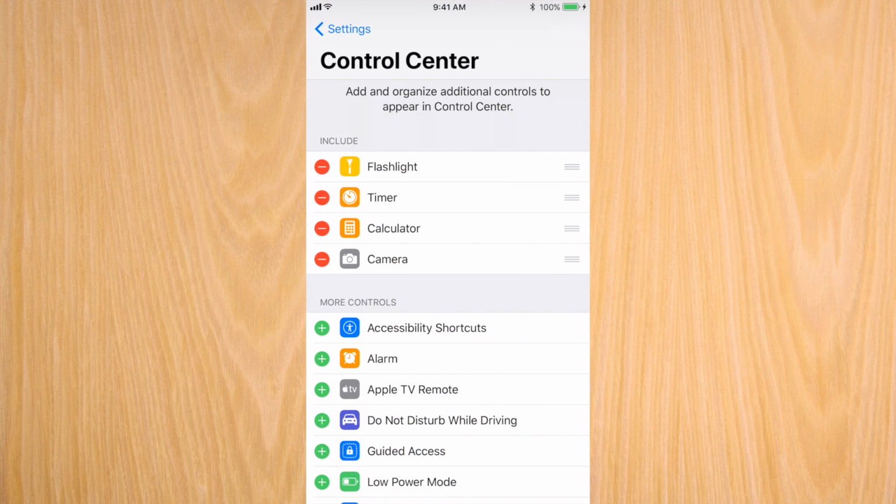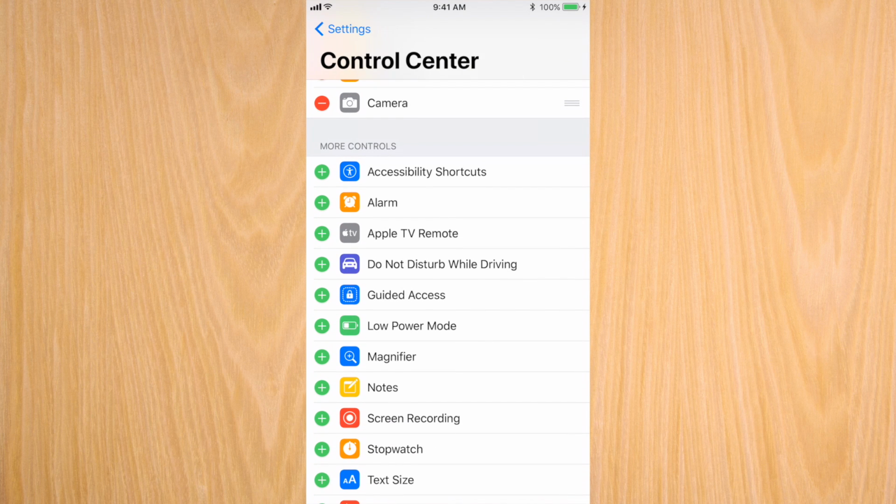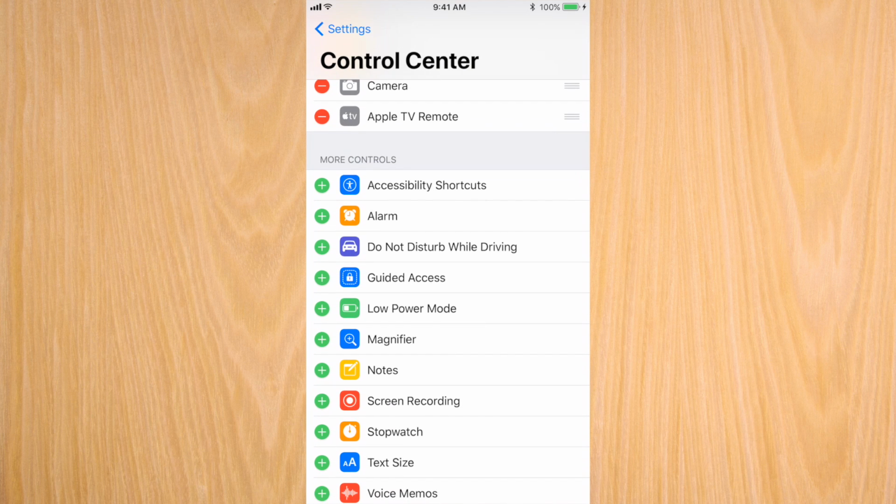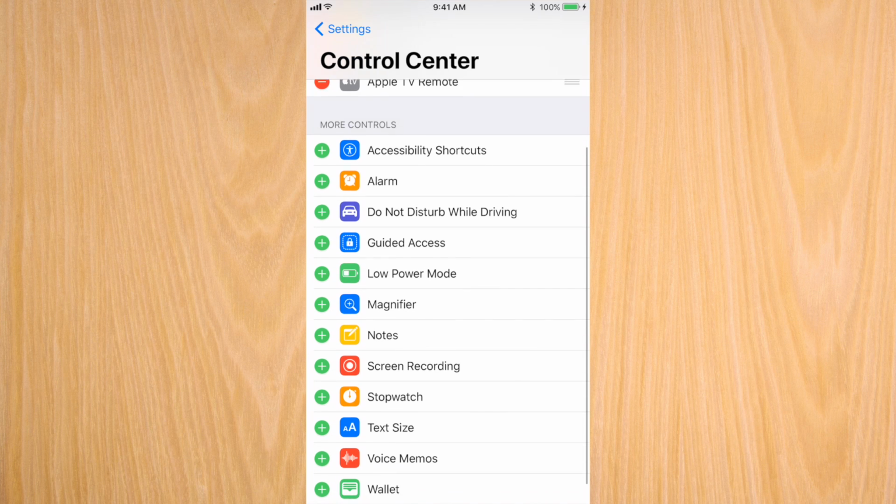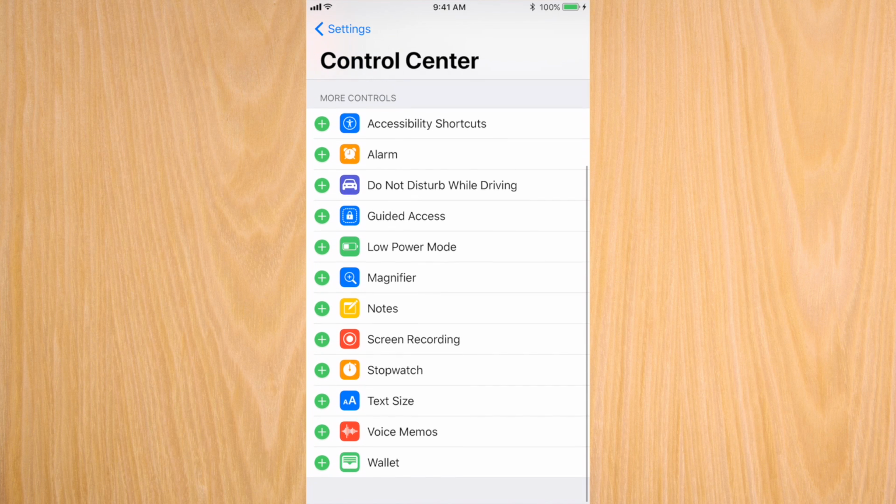Control center. Alright, so control center, you can add other features. Apple remote, so let's add Apple remote. Let's see what else we can add.